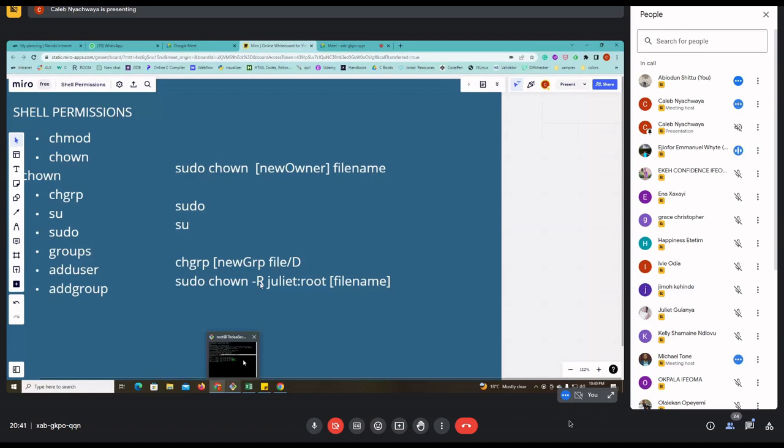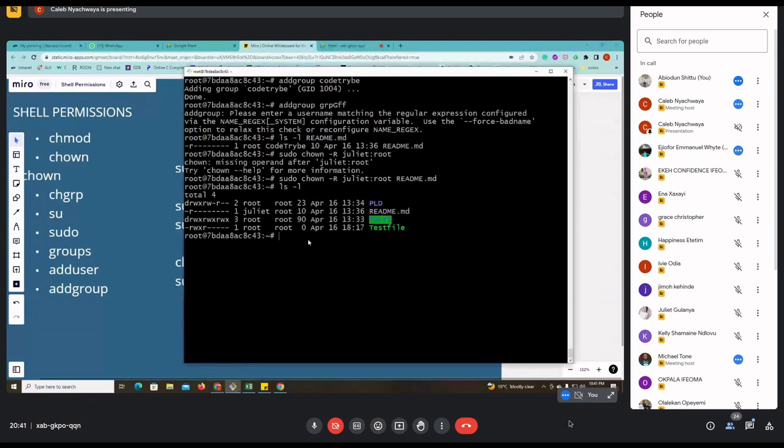Yeah, the hyphen R option is used with several commands. For example, if you want to change the permission of a directory and all of its subdirectories and files, if you want to change everything inside at the same time, that's when you use that hyphen R.